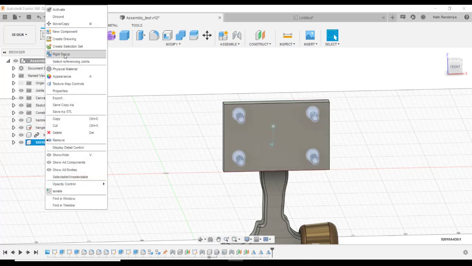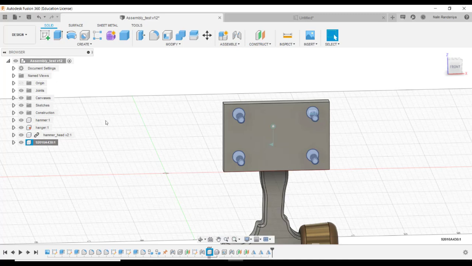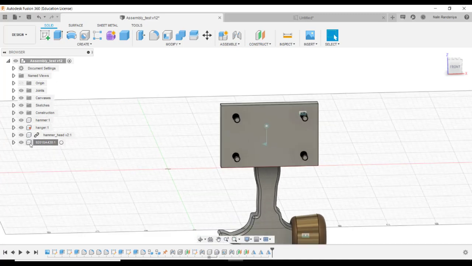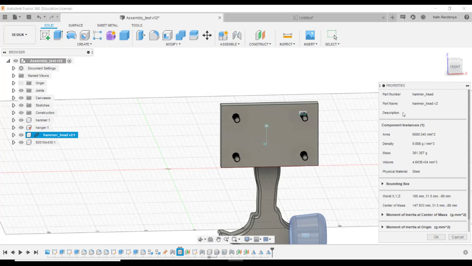And these bolts. Properties, M6 countersunk 25 mm flat head bolts. Say OK. And hammer head, properties. Oh yeah, that has to be added in that model itself.